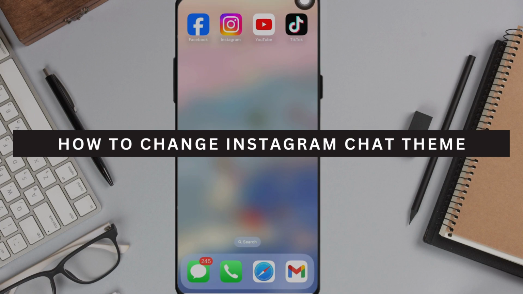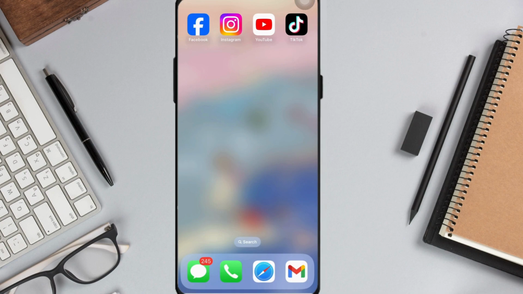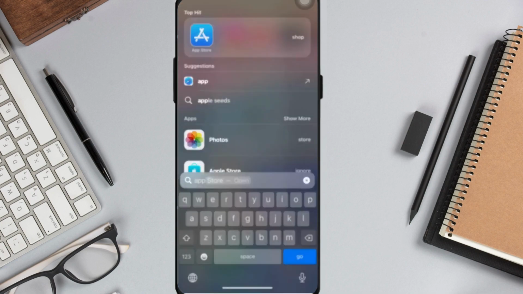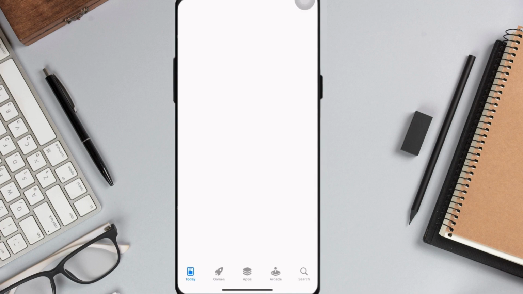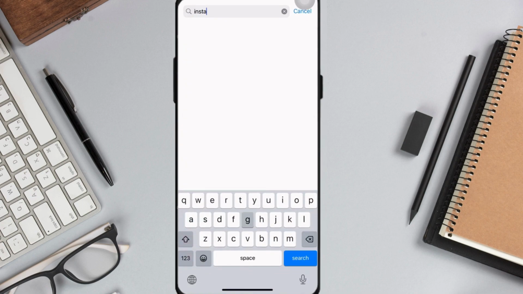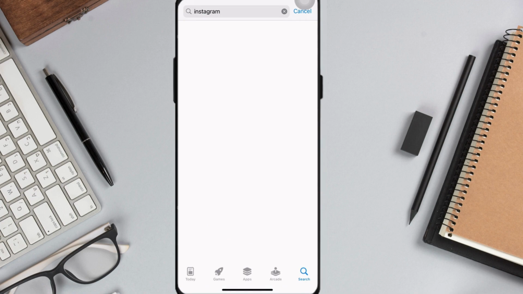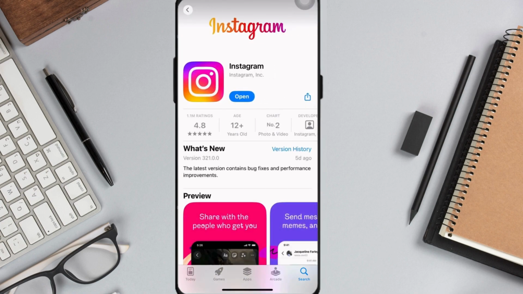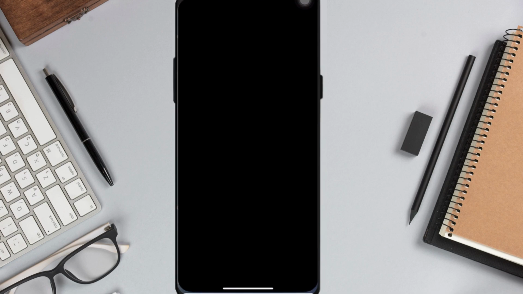So let's get started. Firstly, you have to make sure that you're using the latest version of the Instagram app. So what we're gonna do now is open the App Store, search for Instagram, and check if the button shows update or open. Because if it says update, make sure to update the app first, and if it shows open, it means that you're using the latest version of the app.